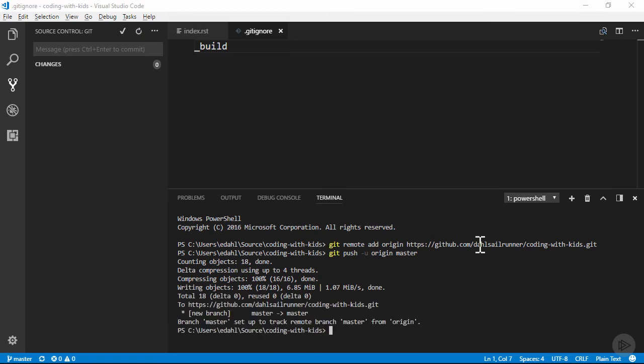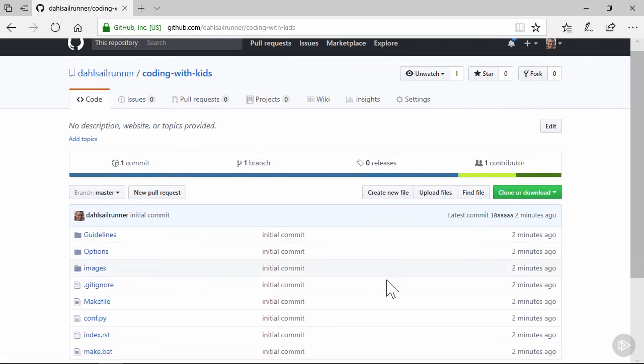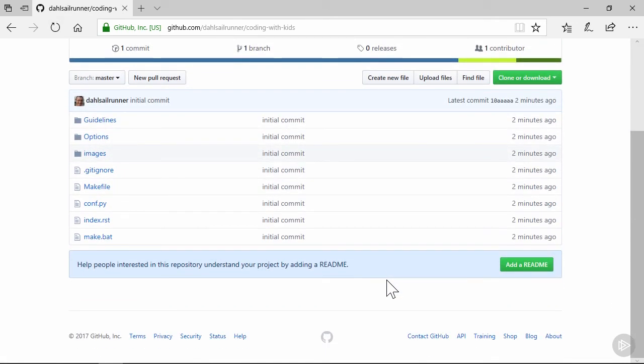The process completes, and we can pop back to our browser showing the repo we created earlier. If we refresh the page, we see that our code has been uploaded. Awesome! So now we have local code that we have pushed into a repo on GitHub. Let's get read the docs hooked up to it now.